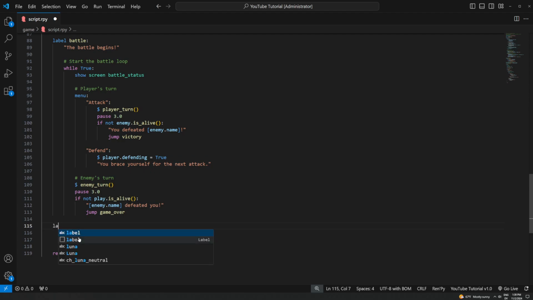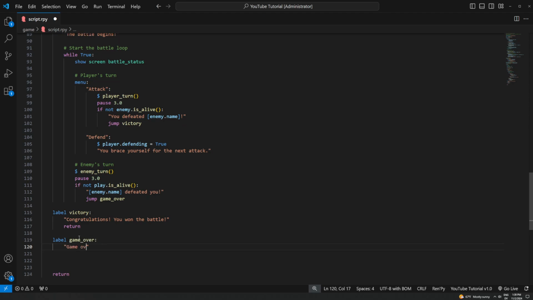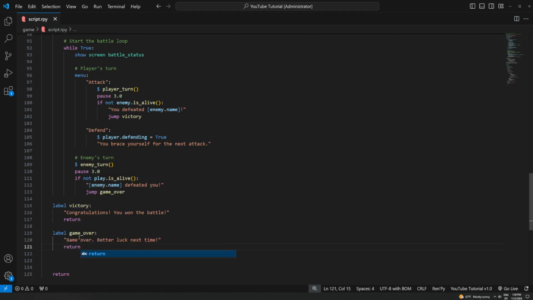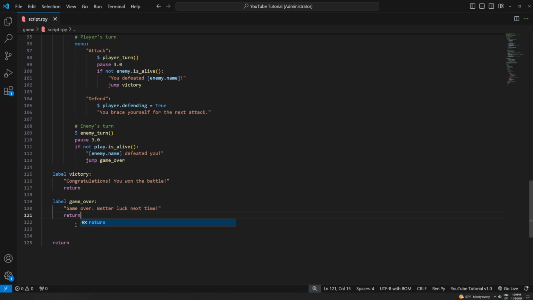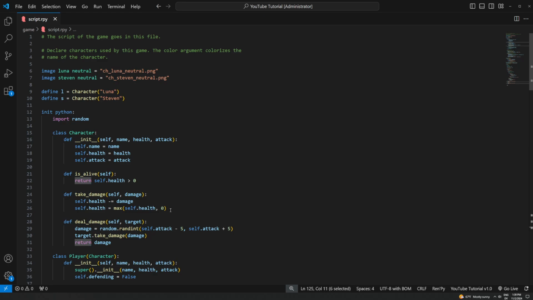All right, so for our label victory, these are going to be really, really simple. We're just going to put some narration text on the screen. Congratulations, you won the battle. And then run a return, which at this point is going to effectively end our game. Then we're going to create our label for game over. And that one's going to say game over. Better luck next time. And same thing, return, which is going to effectively end our game. And we've got this catch-all return statement, which is probably redundant at this point, but it's fine.